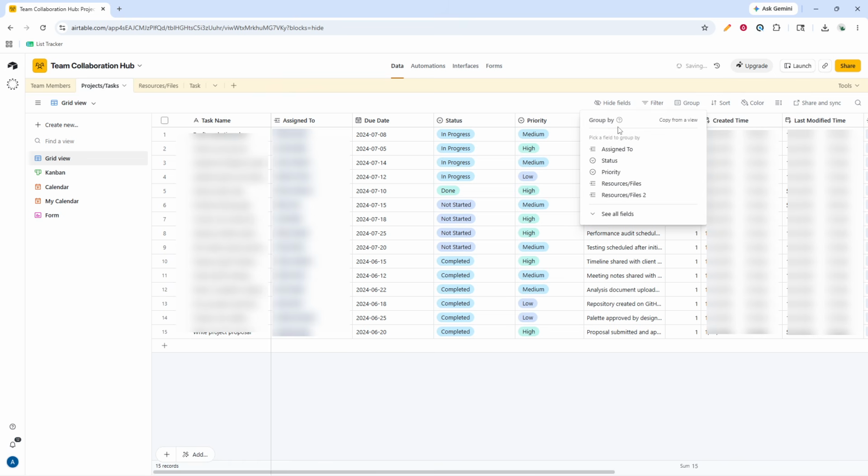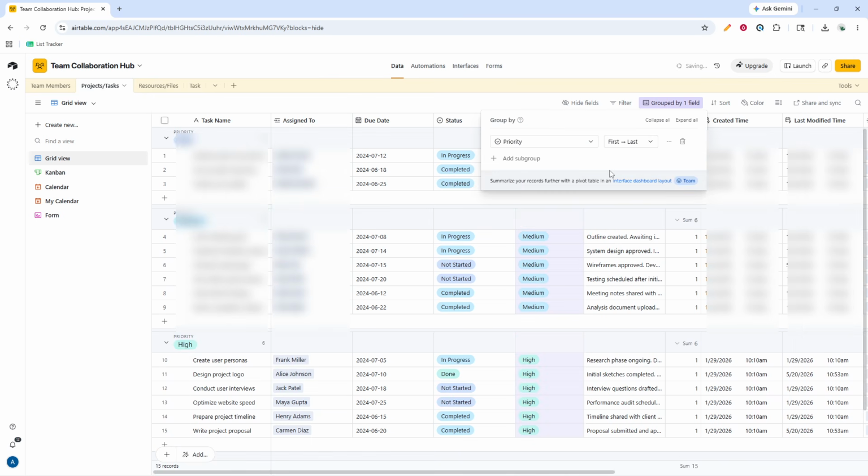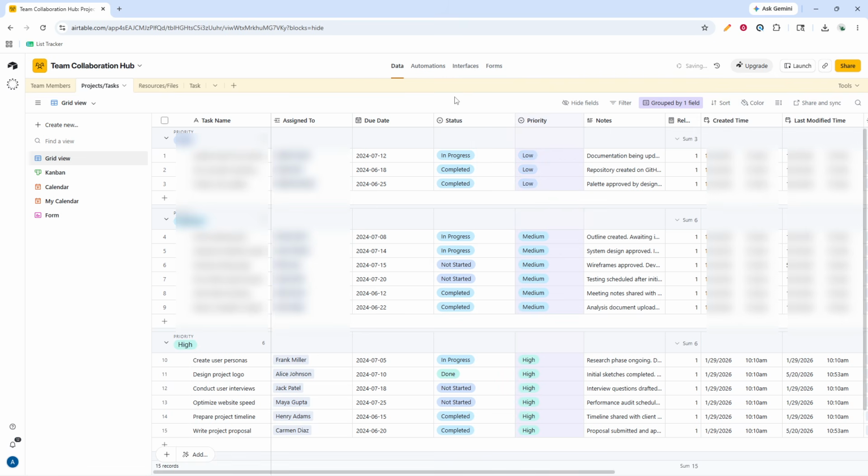Next, choose the field Airtable should use for grouping. This is the backbone of how your records will be organized. Common choices include a status field, a priority field, or a team member field. Pick the field that reflects how you think about your work. For example, grouping by priority helps you see urgent tasks first, while grouping by team member makes it easy to check each person's workload. Once you select the field, Airtable will instantly create group sections based on its values.